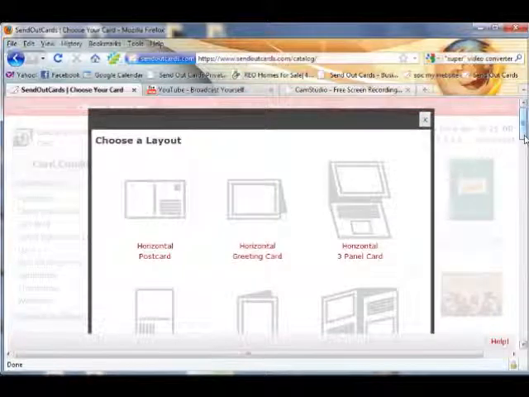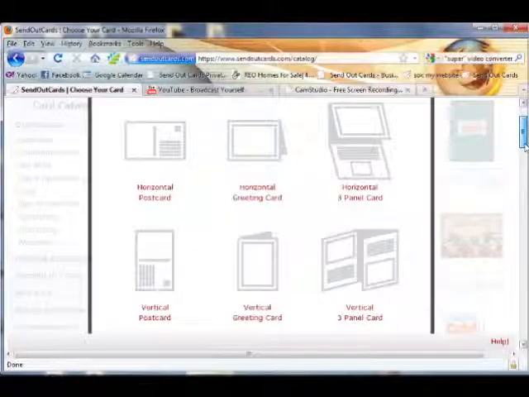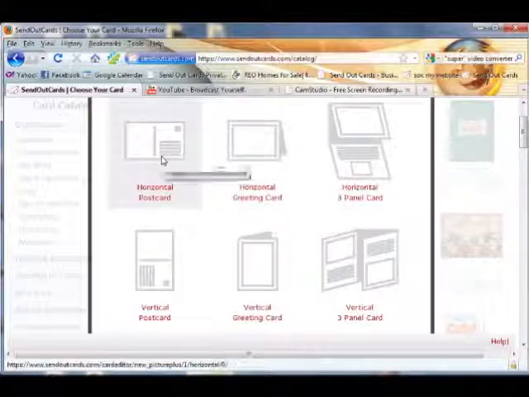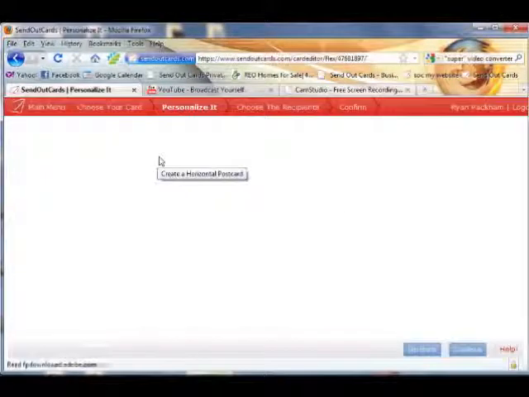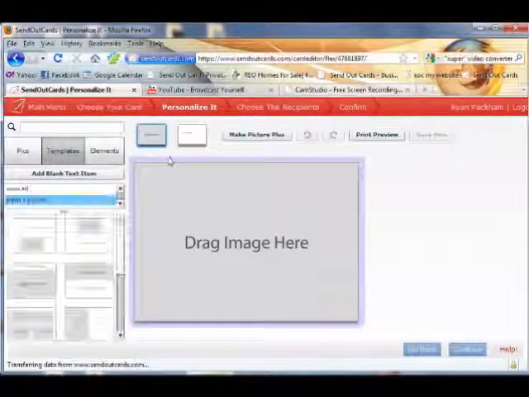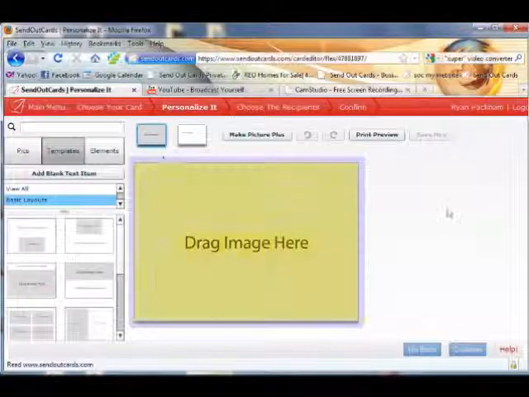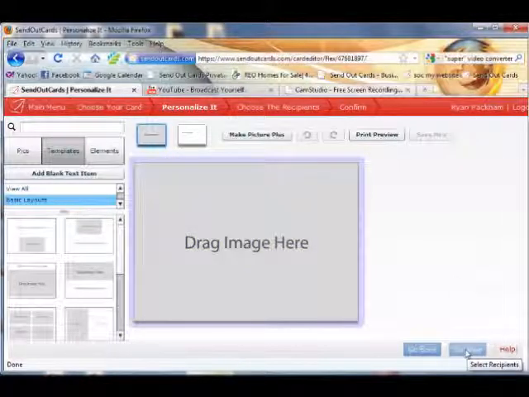And now I have my options of different cards that I can create: 3-panel, 2-panel, and postcard. We're going to do a postcard this time, just for the sake of doing a postcard. In fact, she's going to be doing this as a campaign, so I'm going to show her what a postcard would look like. But anyway, when you click on the postcard button, it's going to take you to a blank card. You can see the front and the back here.